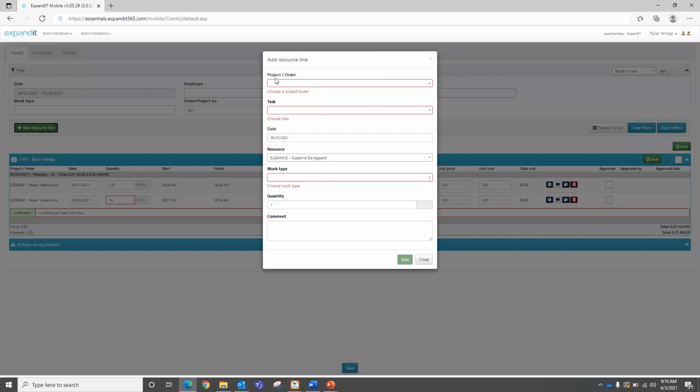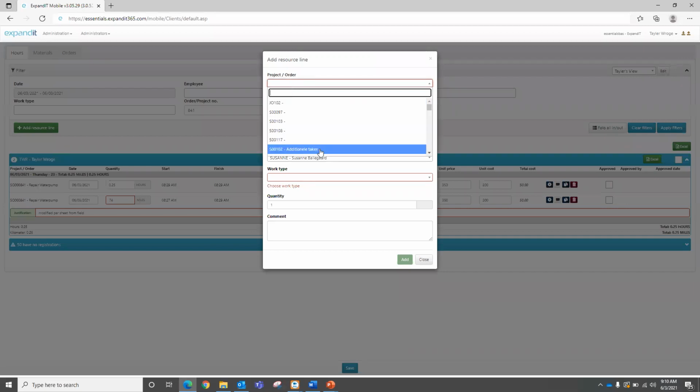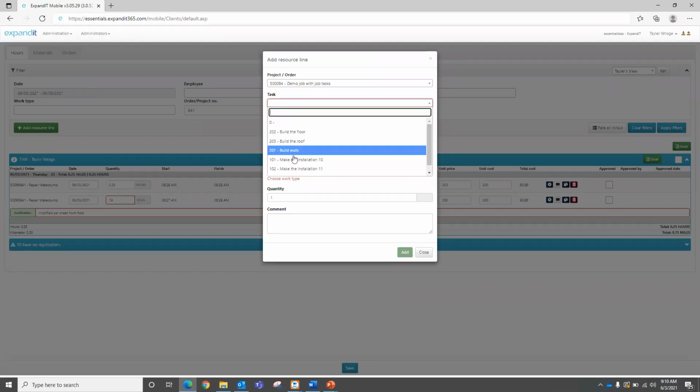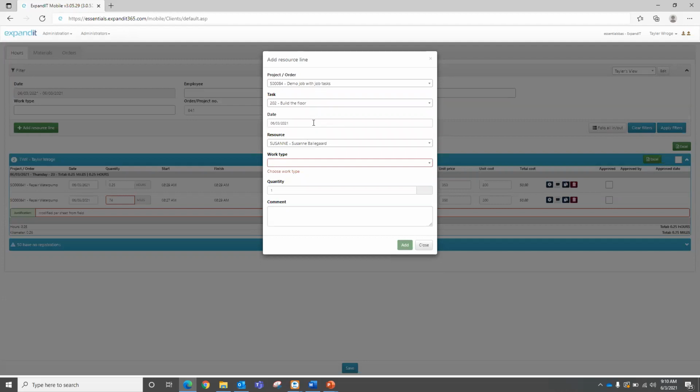We now have to fill in our project number. So we can drop down here and see all of the different projects that we have in our list. We can see different tasks. You can select that. We can put it on the correct date. I'm going to put today's date, and I can put in my name because I'm the resource. You can choose anyone's name that you want to add it to. And then it's going to ask you for your work type. So if I type in, oops, it's hours.